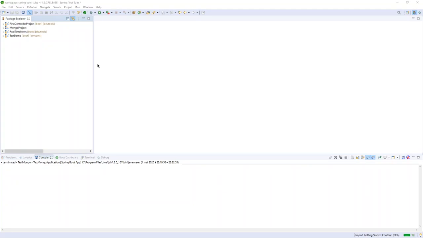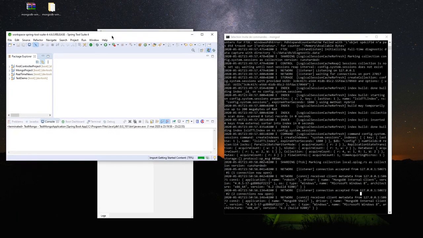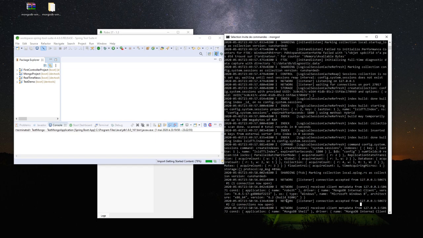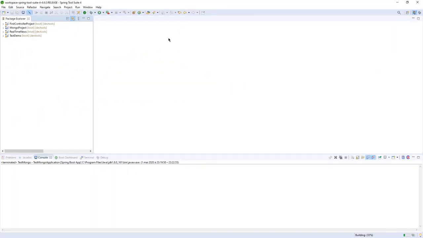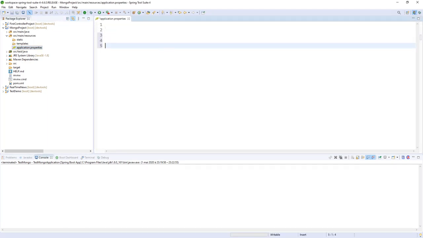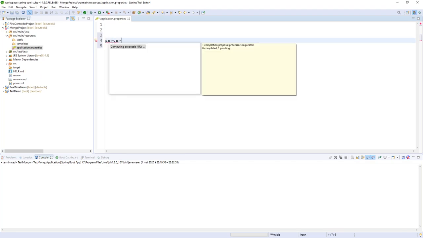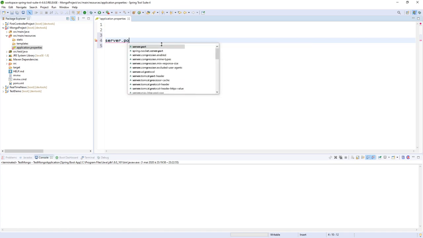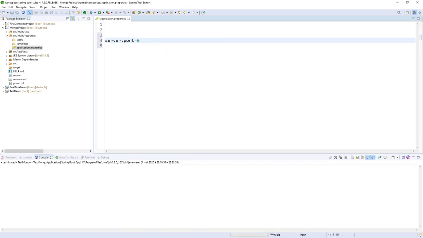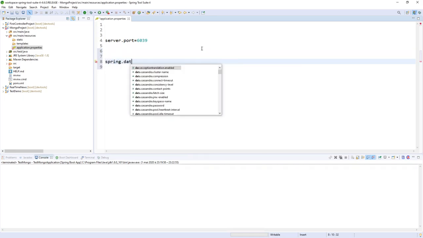First of all, I have to configure my Mongo database running just here. I have to configure the host and the port for my Spring Boot application. My project is just here. I will go to application.properties. First of all, I will choose a port for my Spring Boot application. So the port will be 6039, for example.